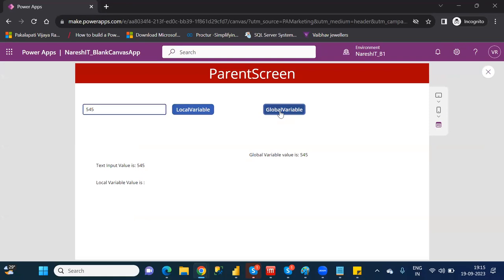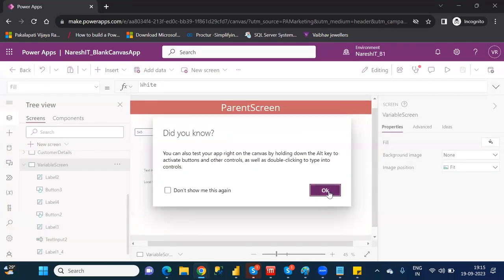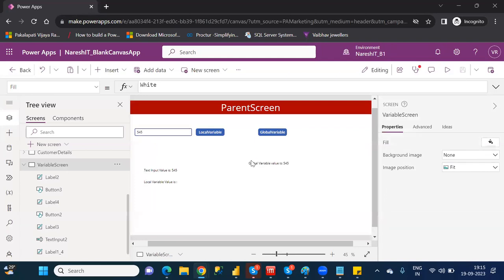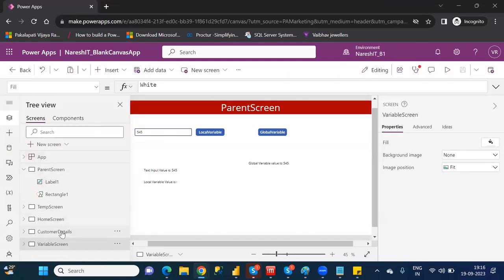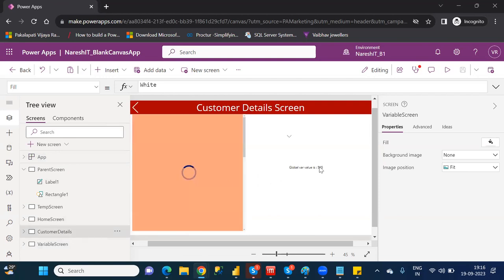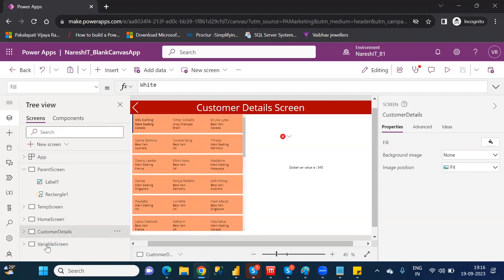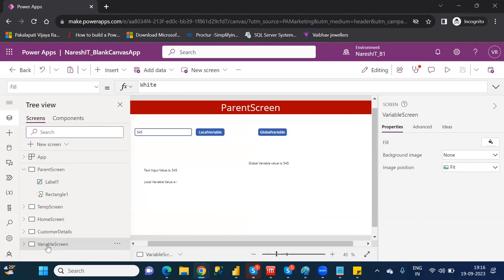Then click on global variable. The variable value 545 will show here. Not only this one, this 545 value will show here as well as in the customer details also. The same thing we can see, 545. Understand or not? This is a global variable. Very, very important point. You have to understand how you can mention it.